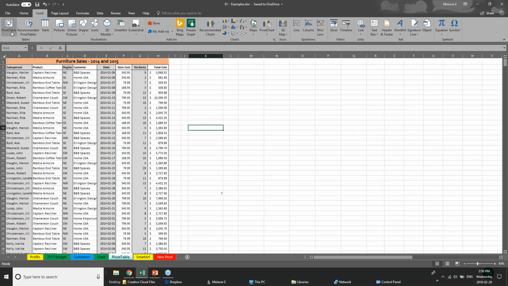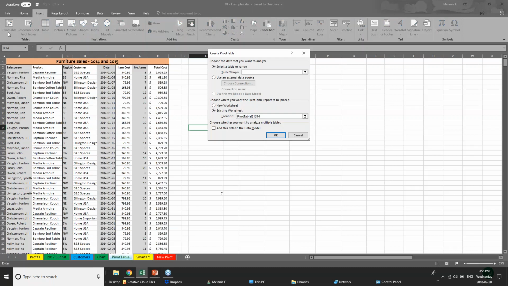So we have the option for pivot tables, and I love it. In 2016, we now have the option for recommended pivot tables. So let me just jump into pivot tables and understand that now Microsoft Excel will actually help you pick the best format of pivot tables. But let's start from scratch.